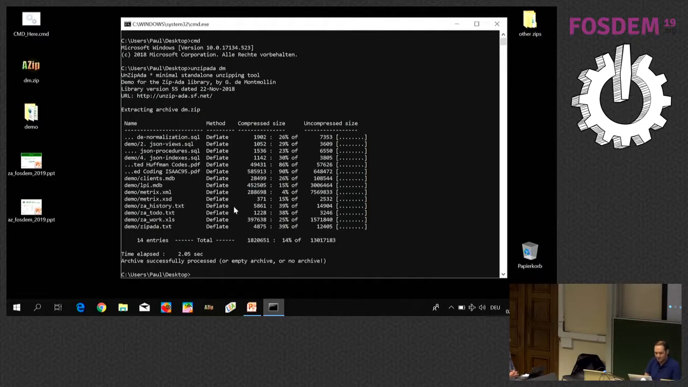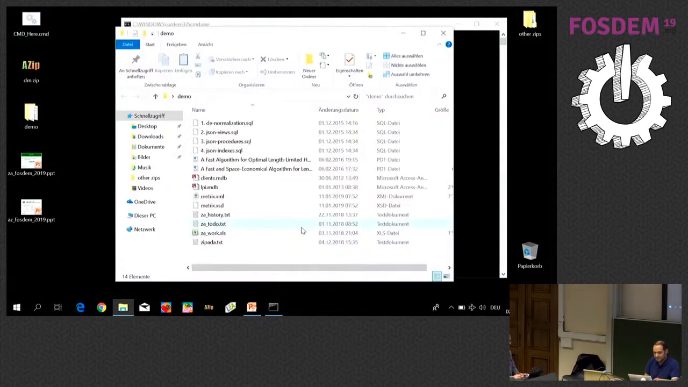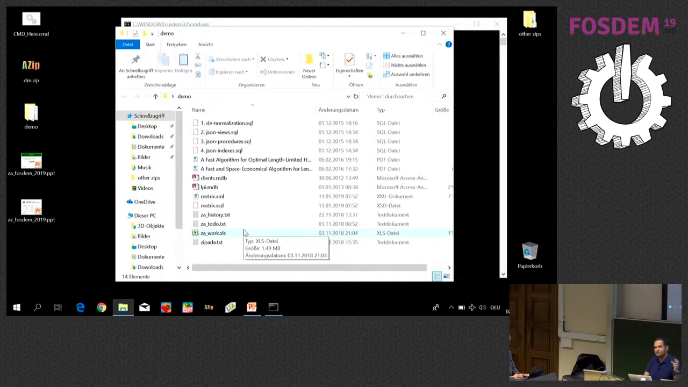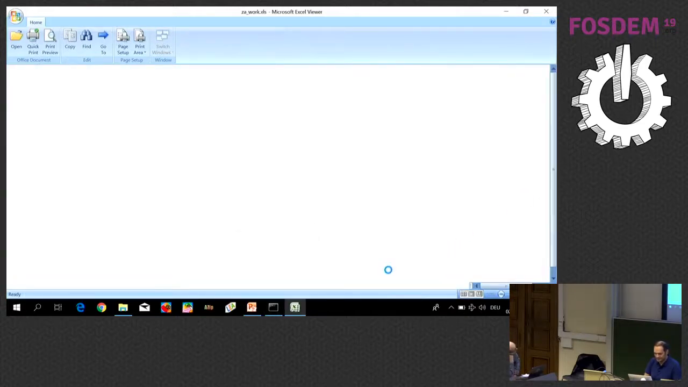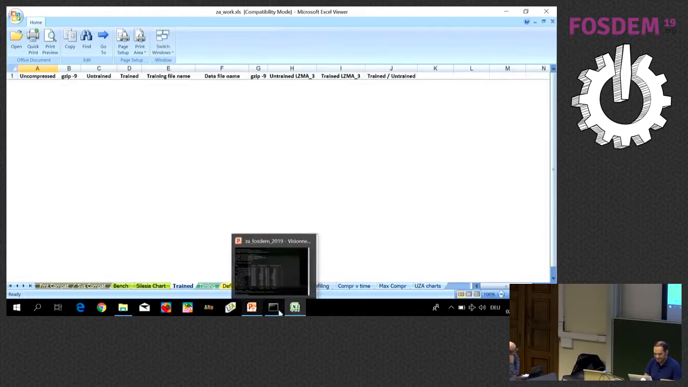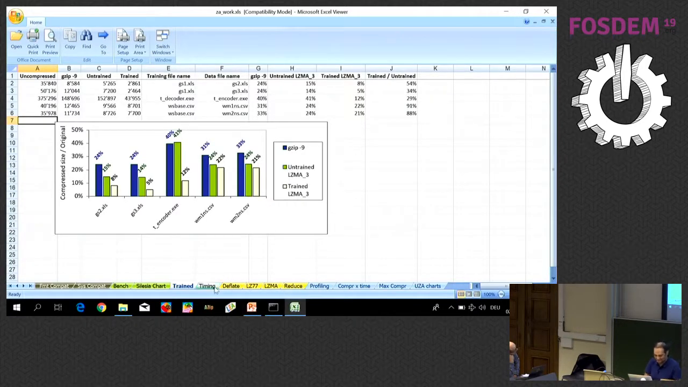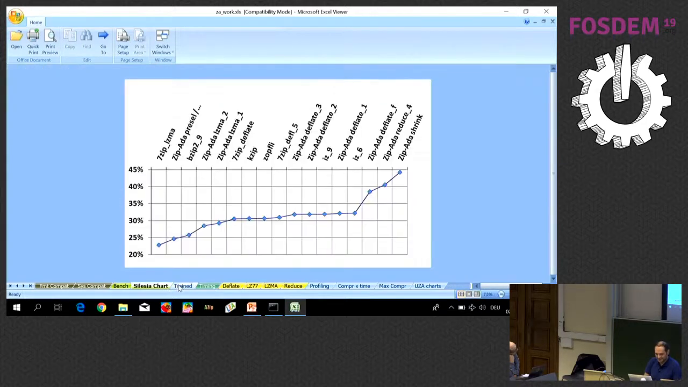So I'm just unpacking the thing with the command line version, which is shipped as a demo with the library on SourceForge. When something is decompressed, you also have a hash code checking to be sure. So everything is fine. And of course, you can use the compressed file. So there's no magic. For instance, I open this file and you see the charts that were before and so on.